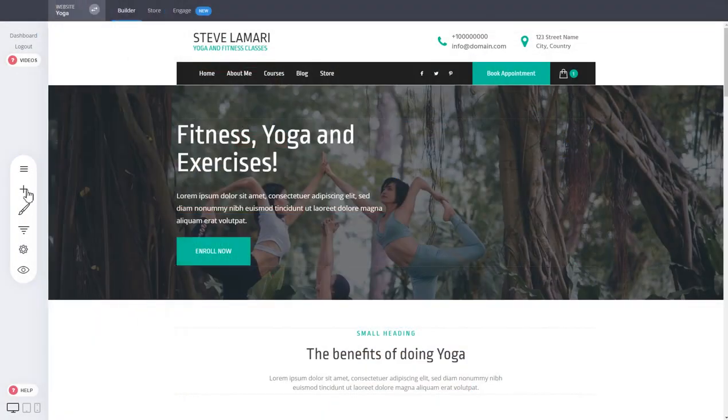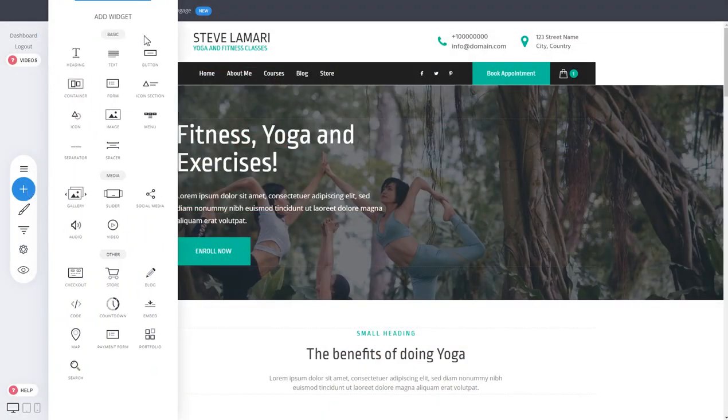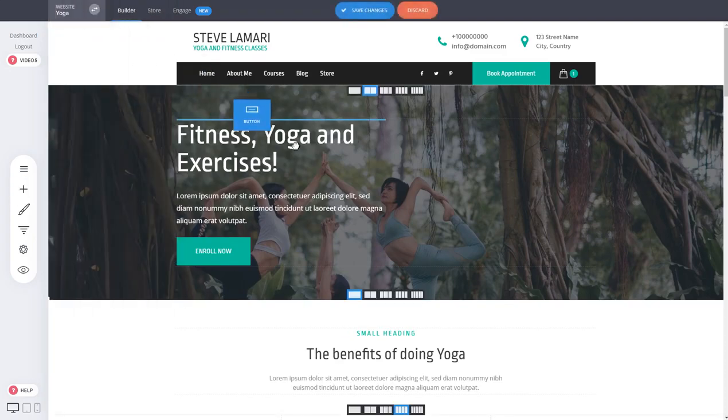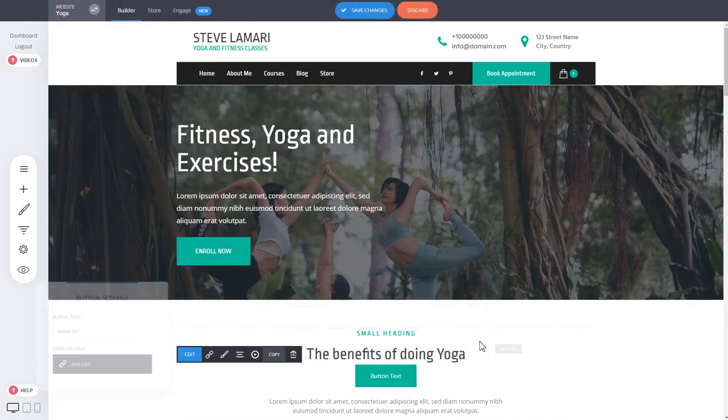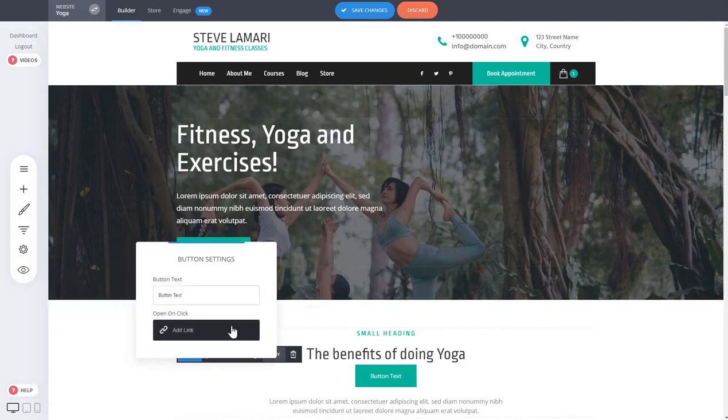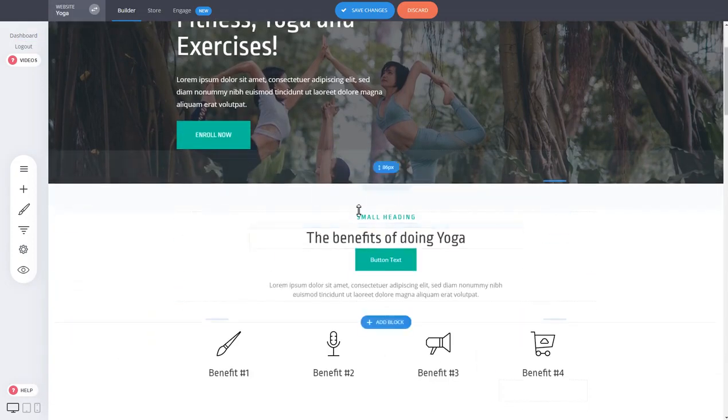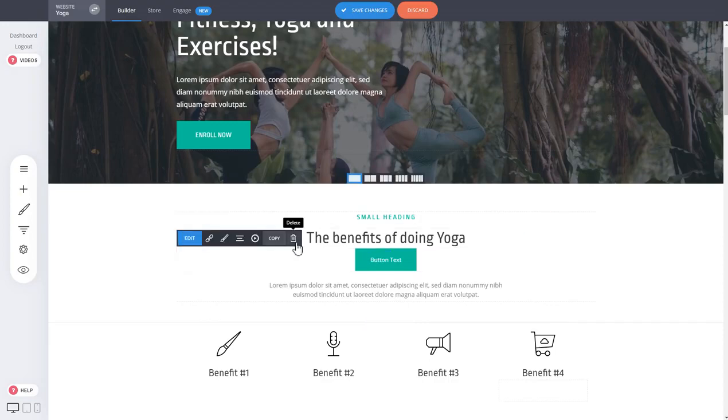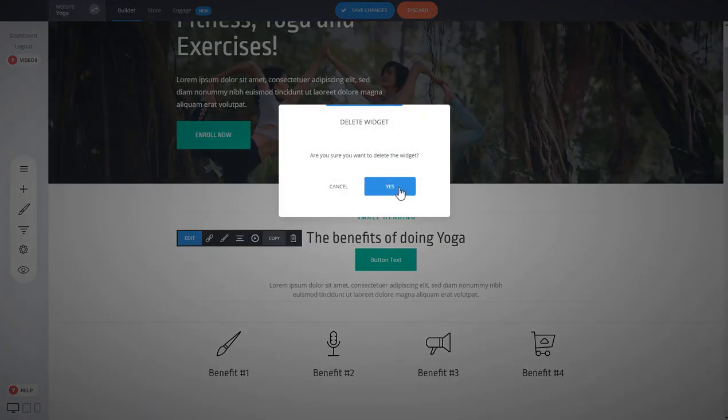From the plus icon, you can access all the different widgets that you have inside the builder. So you can drag and drop any element anywhere that you want to your design, and the blue line will indicate where exactly it will go. So just drop it and you will see, and you can now start editing the button, and it will link anywhere that you want. If you don't want it, you can just click and delete it.